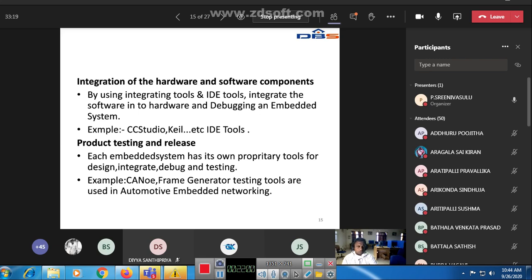Keil software is most popularly used for the 8051 microcontroller. CCS is for digital signal processors. Like that, we have different IDE tools to design for different domains. Keil IDE is used to design on the 8051 microcontroller. CCS, Code Composer Studio, is used to design DSP applications.